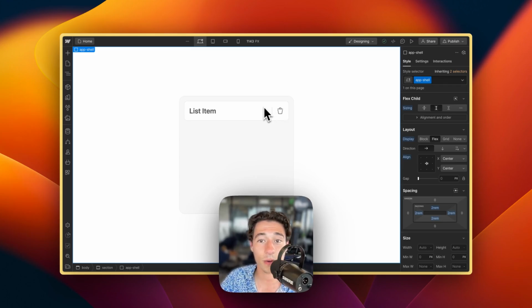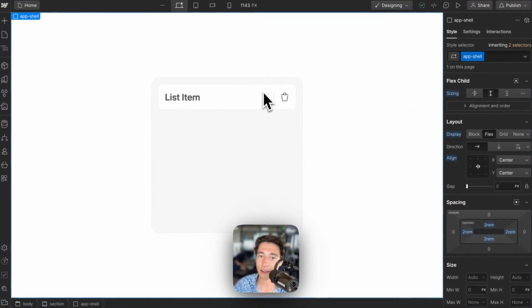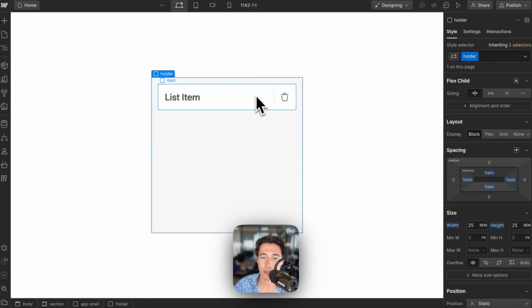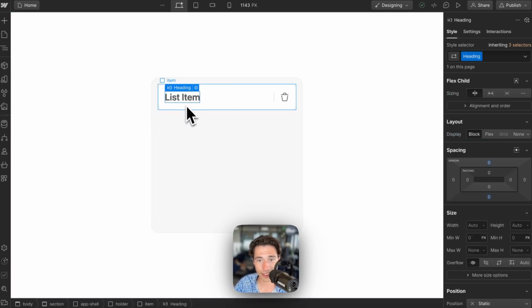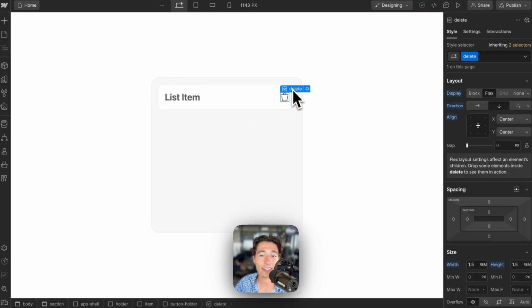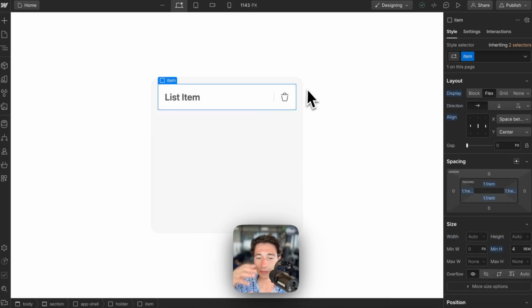Just to make this video not go 1 hour, I have already pre-built the Webflow design, but it is pretty simple. I just have the holder, which will hold all the items. I have the item in here that will be the list item. I have the text for the list item and a button that will trigger the certain action to delete a specific list item.